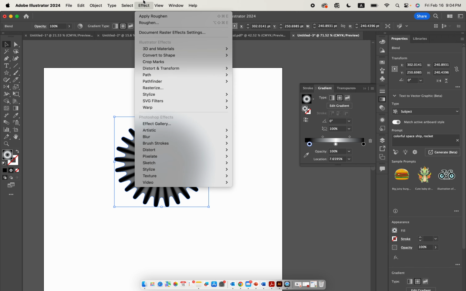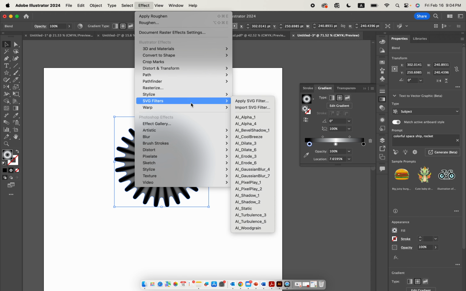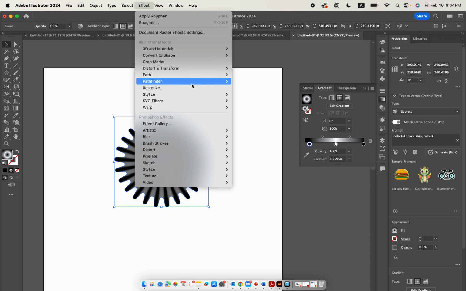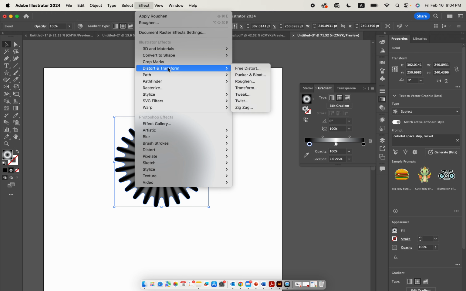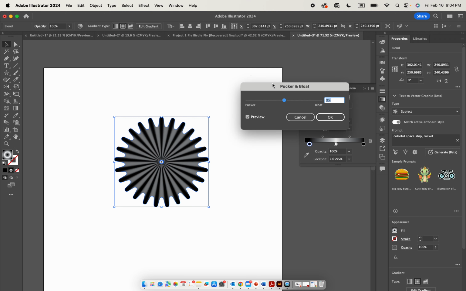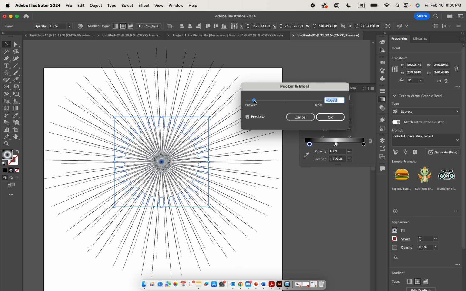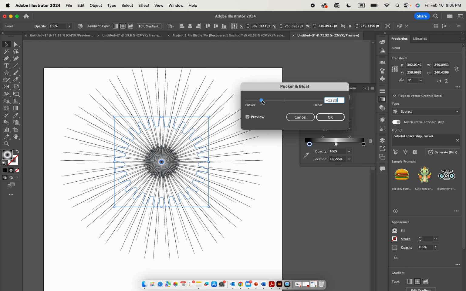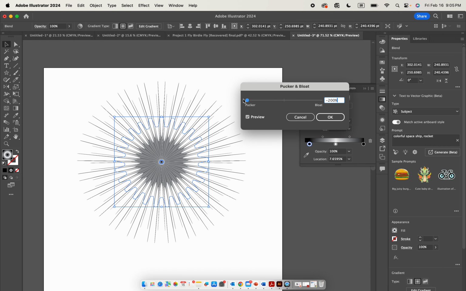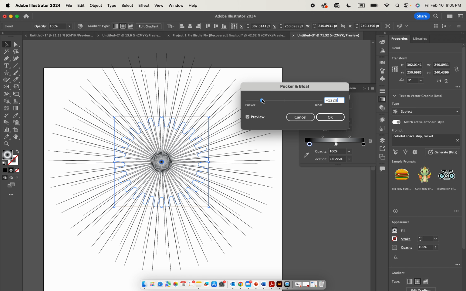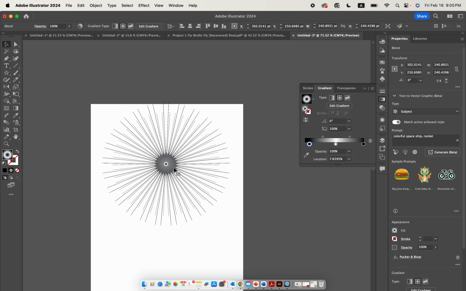So if we go to the effect, we go to the distort and transform here. We select the second one, pucker and bloat. Then I'm going to make the slide bar go towards the pucker, but not all the way down. Somewhere here, and I'm going to hit OK.